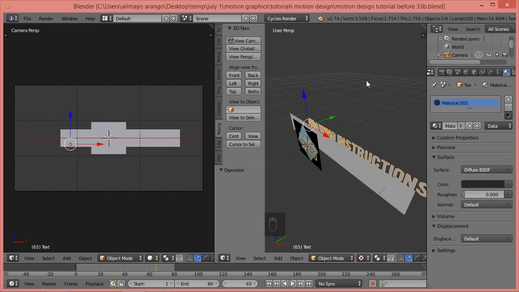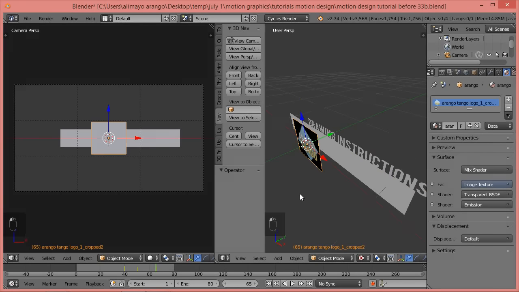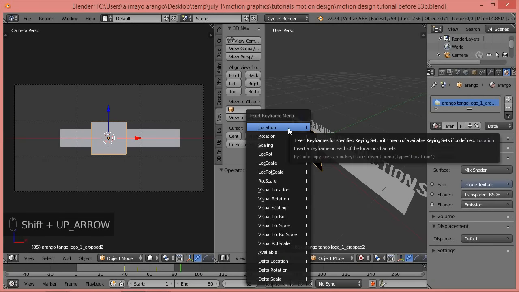Now with those other settings set up, I'm going to select the logo. Our timeline indicator is currently on 65. I'm going to hold Shift and press up once, which takes us 10 frames forward, to 75. I'll press Shift up one more time, which takes us up to 85. This Shift up is just a keyboard shortcut. You can also right click here and just drag to 85. With the timeline indicator on 85, I'm going to press I to put a location keyframe in.